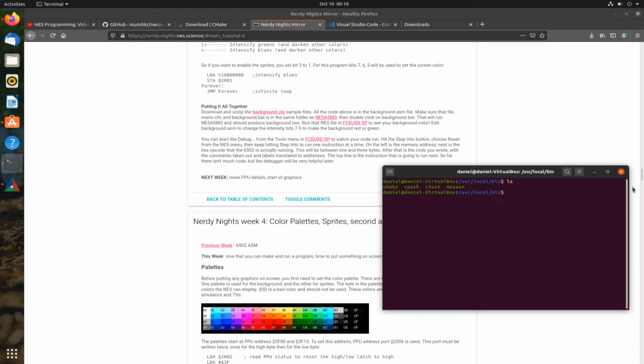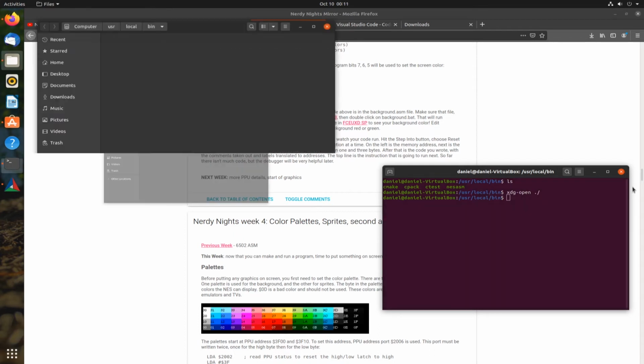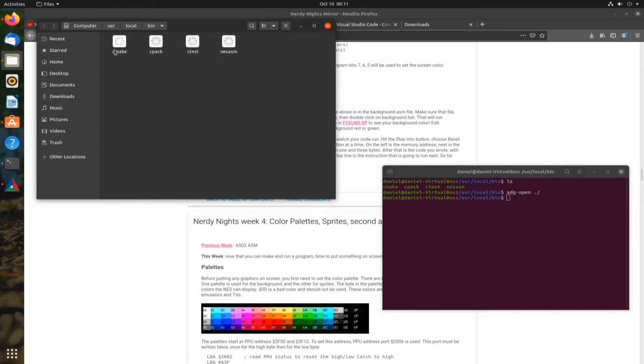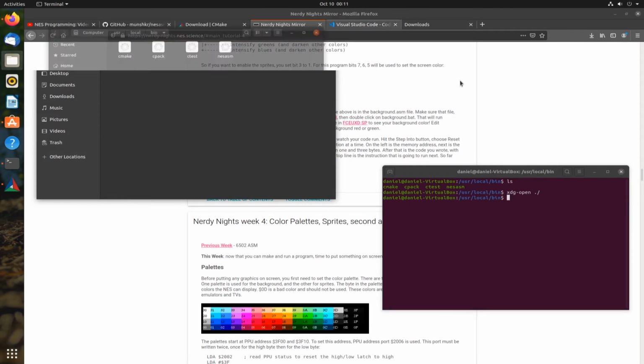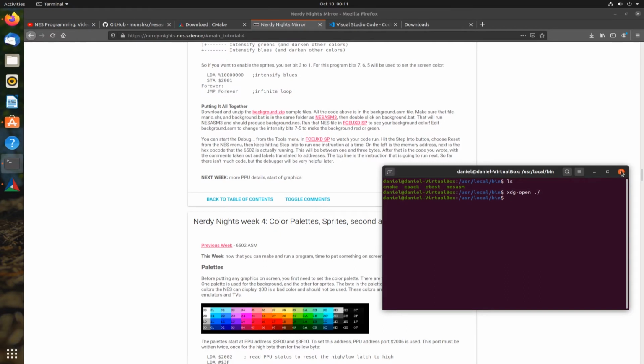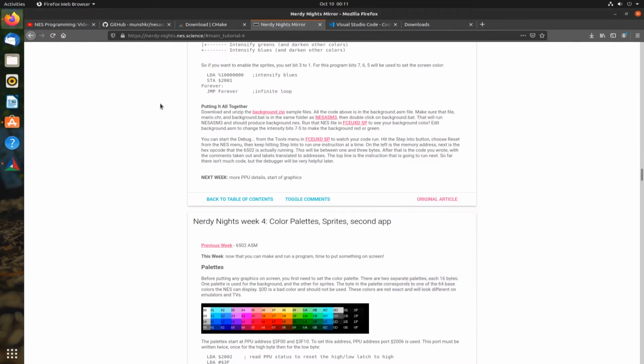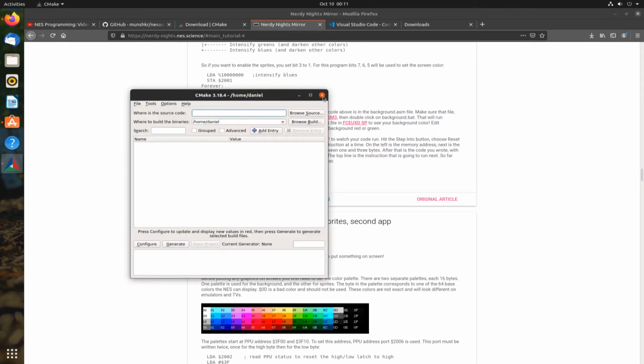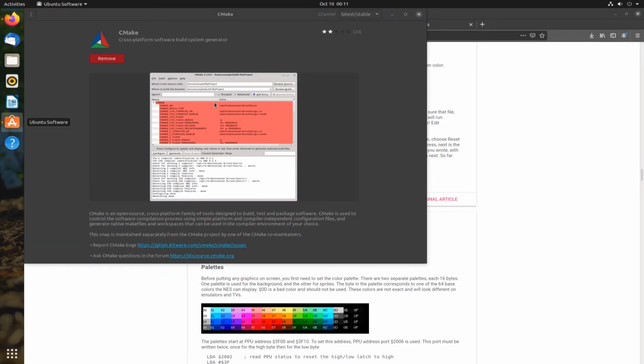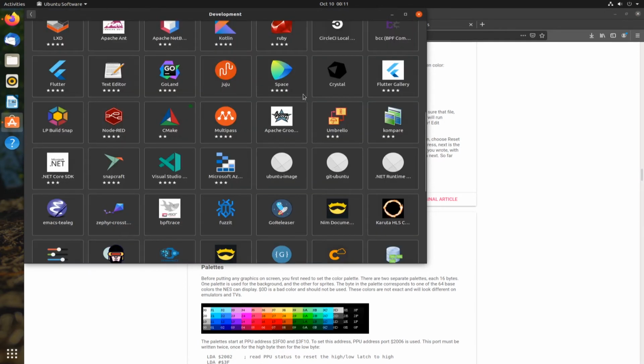And if I type xdg-open this location, it's going to open right here. Here's your CMake, and here is Nesasm compiled. So that's what we needed. So let's close this. So we got two out of the way. Let me close this as well. Close this. Let this part open over here.